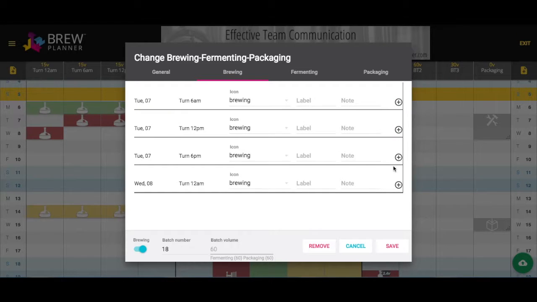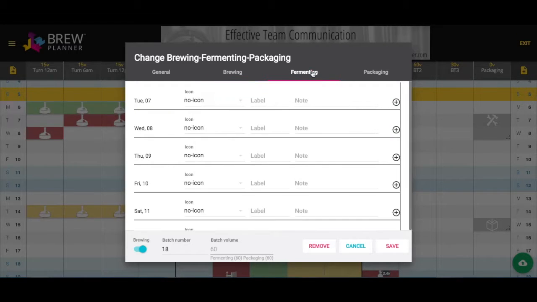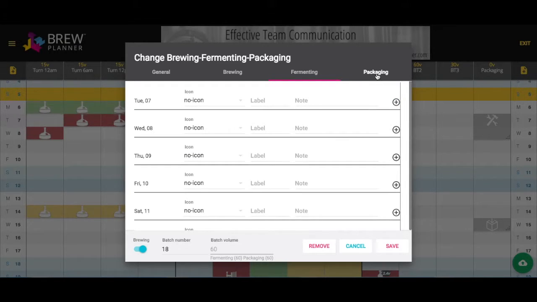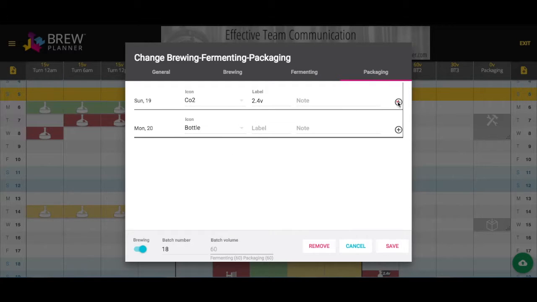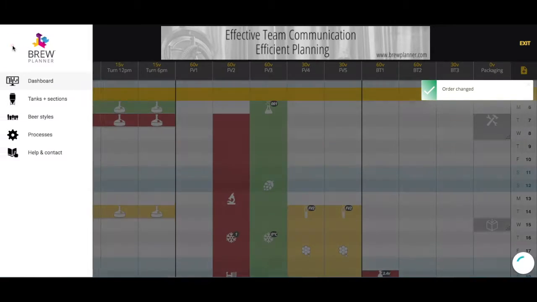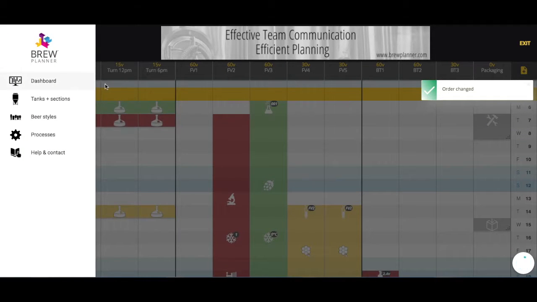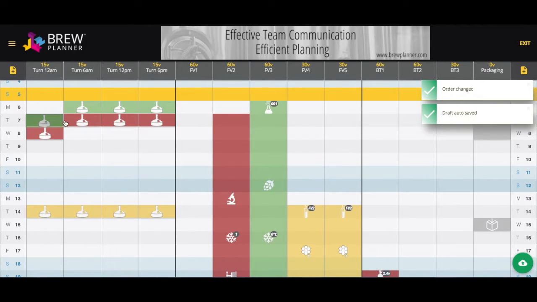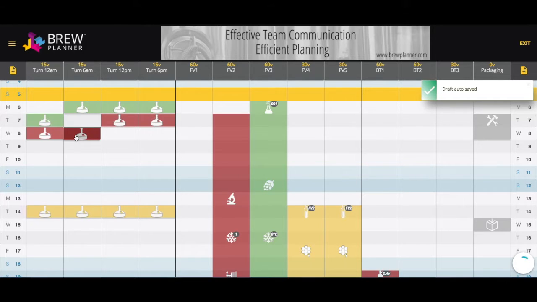Processes can be added for each brewhouse turn and each date that the beer is in the fermenting and packaging section. Remember that any changes that need to be made to these processes can be made by once again returning to the main menu and clicking on Processes. If there is a delay in the brewing process, brewhouse turns can be clicked and dragged accordingly to represent exactly what you're brewing and when.